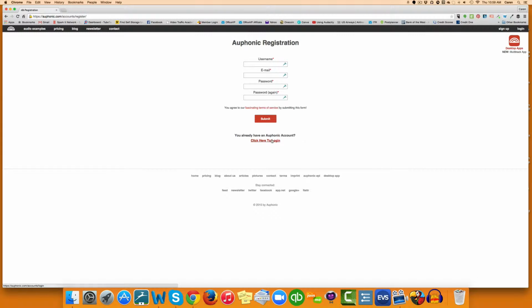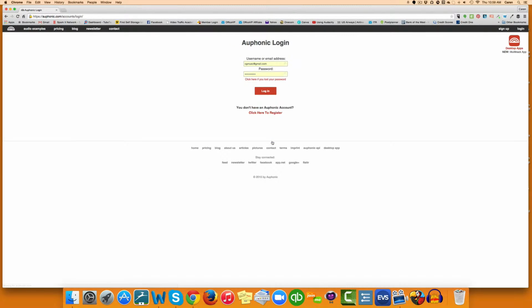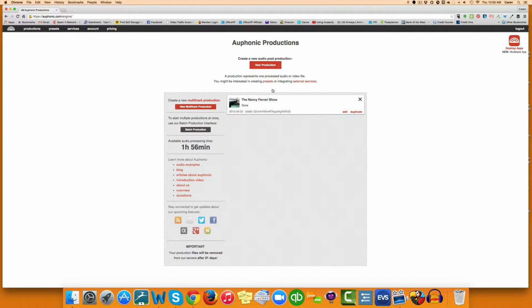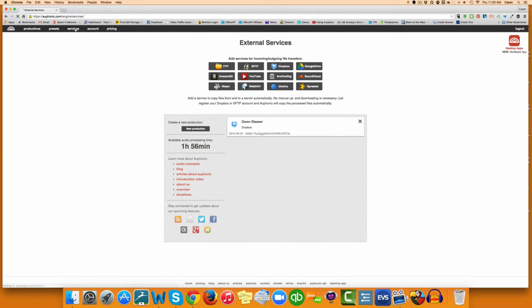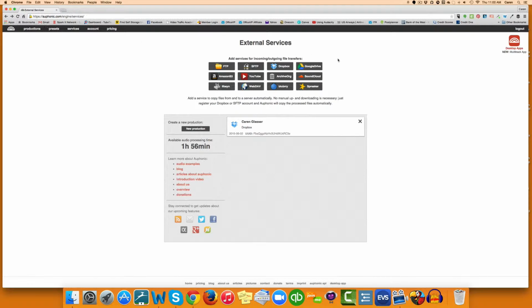Now, if you already have an account, then you would just click to log in. Once you've logged in, it will take you to your dashboard, and the first thing that we're going to set up are your services. Services are those entities that are connected to your Auphonic account. You want to make sure to set up your Dropbox or Google Drive account, and you do that by clicking on the button. It will integrate with that account and you will be set to go. Or you can do the same thing with your Google Drive.